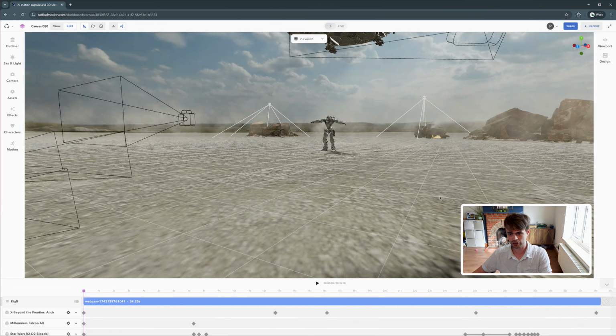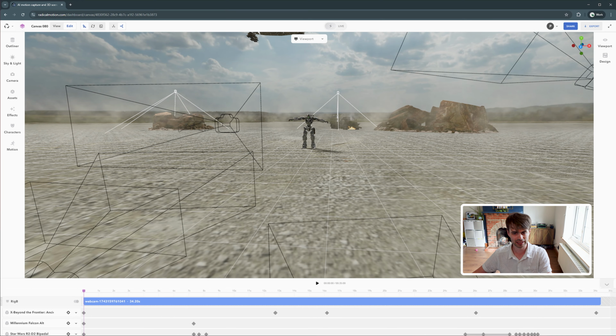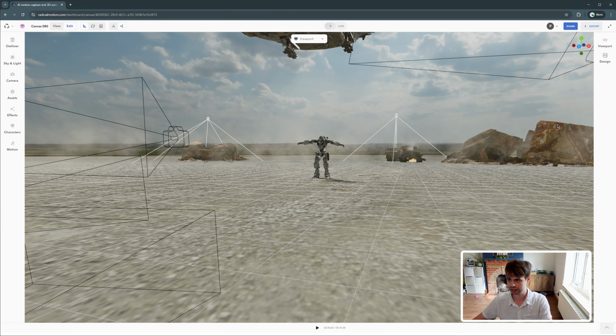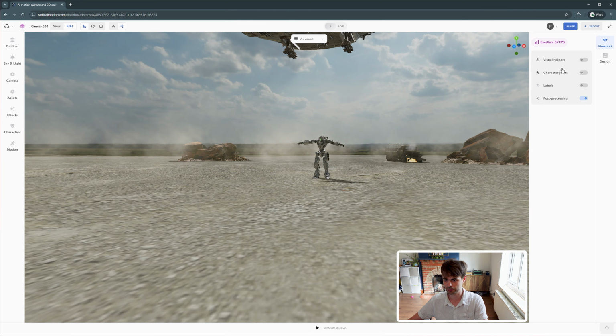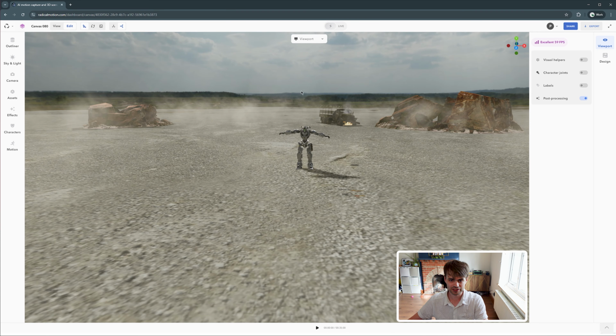Let me show you our HDRIs and lighting options within Canvas, our real-time 3D creation suite within the browser. Let's get into it. So here I've got my templated scene from RADiCAL. If I just turn away the visual helpers for now, you can see it's a very simple scene. The background and the flooring is provided through a HDRI.